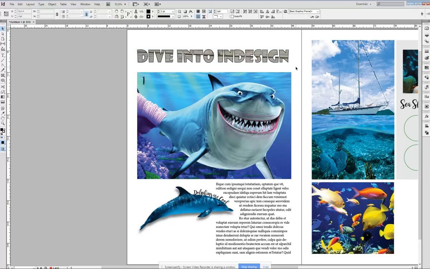So that's just an interesting way that you can spruce up your pages a little bit. It's a fun thing that's easy to do in InDesign to create a little impact.